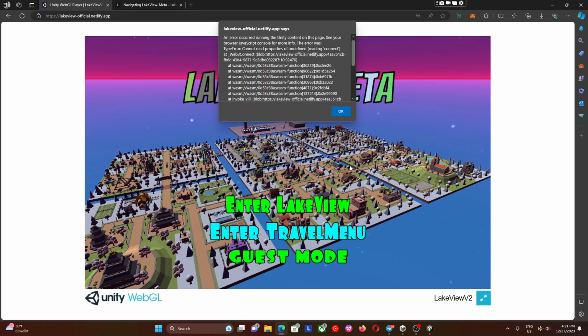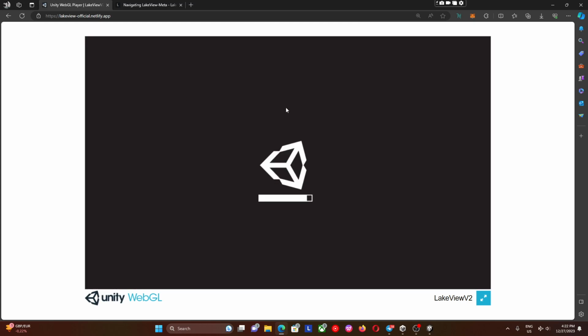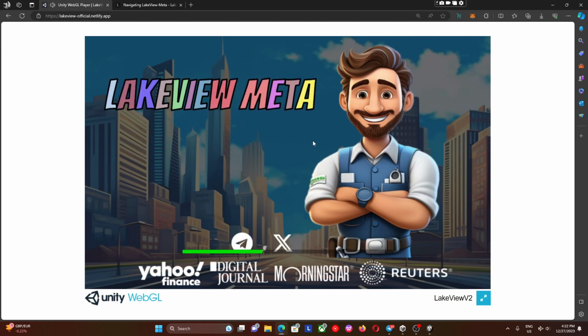So we go back to the travel menu, and this is an error that can pop up for you. Don't be scared of it, because you can see here: undefined reading connect. Sometimes, depending on your internet speed at that moment, it can not connect fast in time with the Wallet Connect API. So if you have this, you simply refresh the page. To make the process of logging in and connecting your wallet faster, make sure you have MetaMask installed on the browser that you're using.